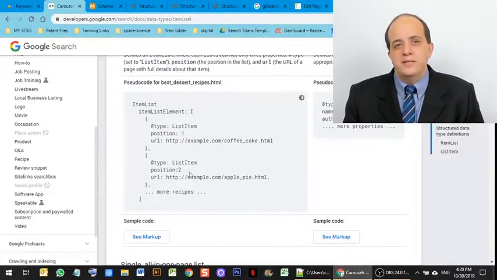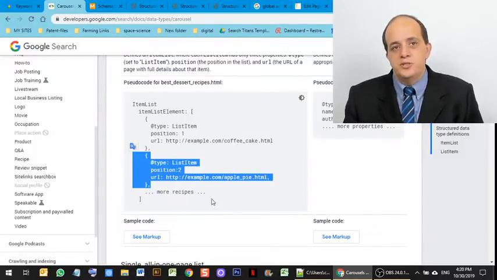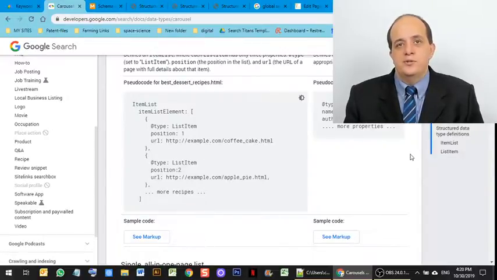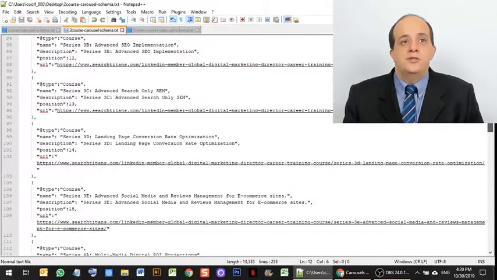The code basically works like this. You have one type of schema, which is one of these things up here, and then type 2, and a position 1, position 2, position 3, position 4, and so on and so forth. Mine works 35 down all the way. And as you can see, let's stop right here. This one says Series 3 Advanced Search Only SEM. That means Search Only Campaigns SEM. And then I have the URL to the link, and that's it.